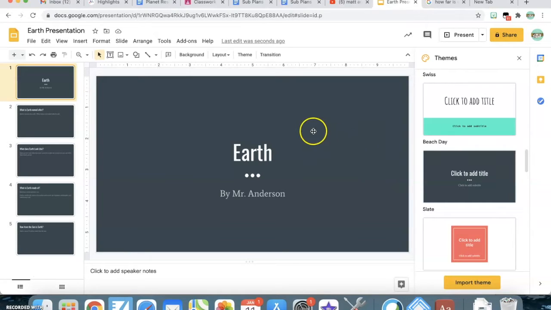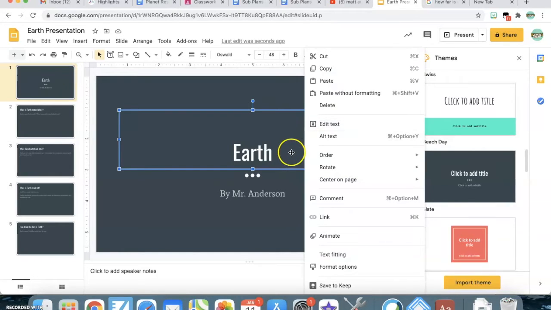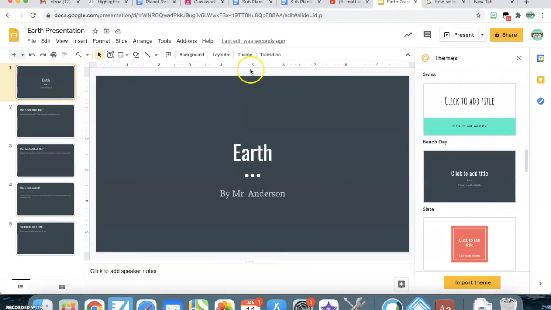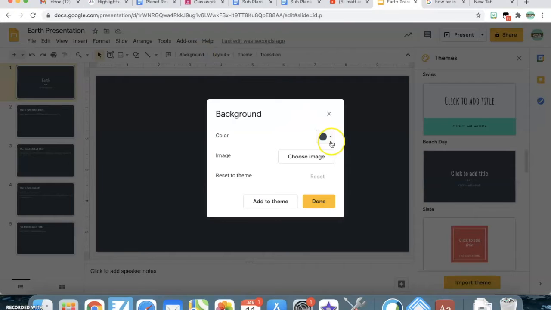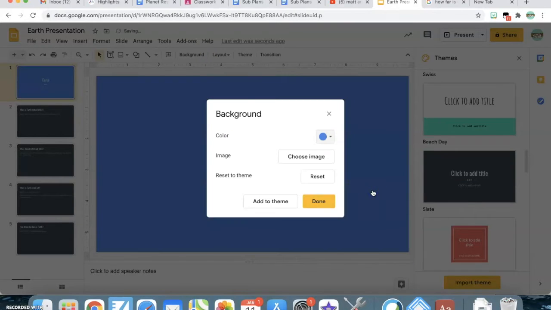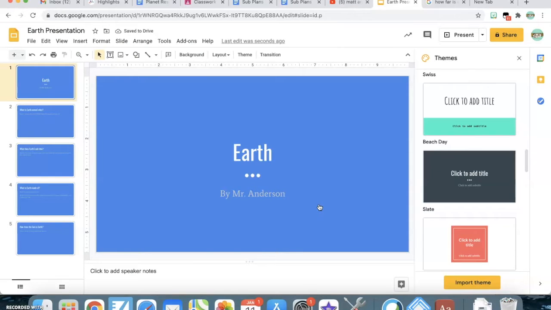So what you can do now, if you right-click on here, let's see. Oh, no, maybe not right-click. So if we go to background, that's what I meant. You can choose a different color. So maybe I want more of a blue because the earth is blue. So I pick the color. As you can see, it only changes one of them. If you want to change all of them, you click Add to Theme, and now they're all blue. Okay, well, that's okay. It's not my favorite, but I'm just going to keep with it, make it work.